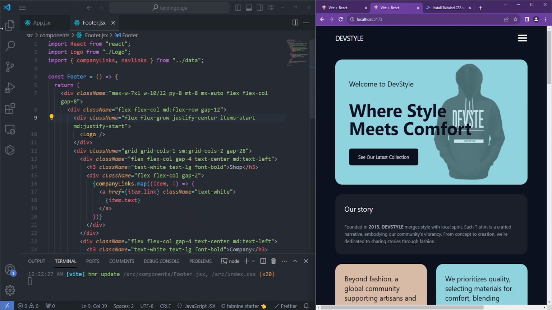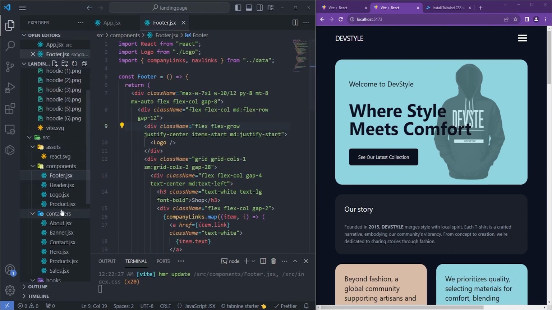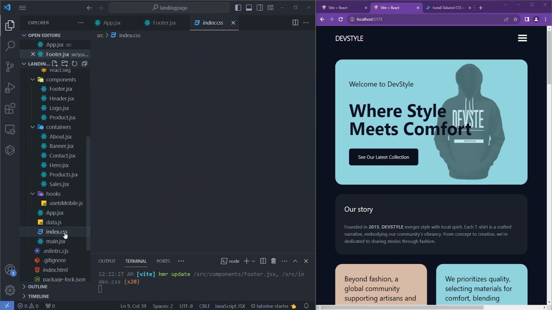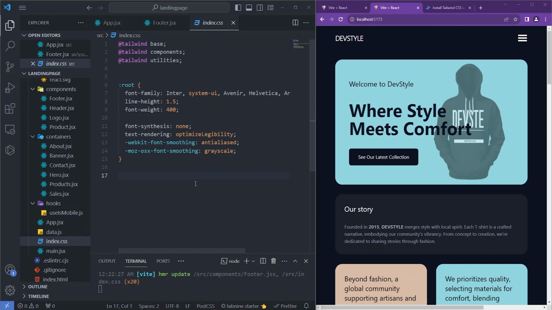So in the index.css, below that, take the body and give it a width of 100% and overflow-x hidden.